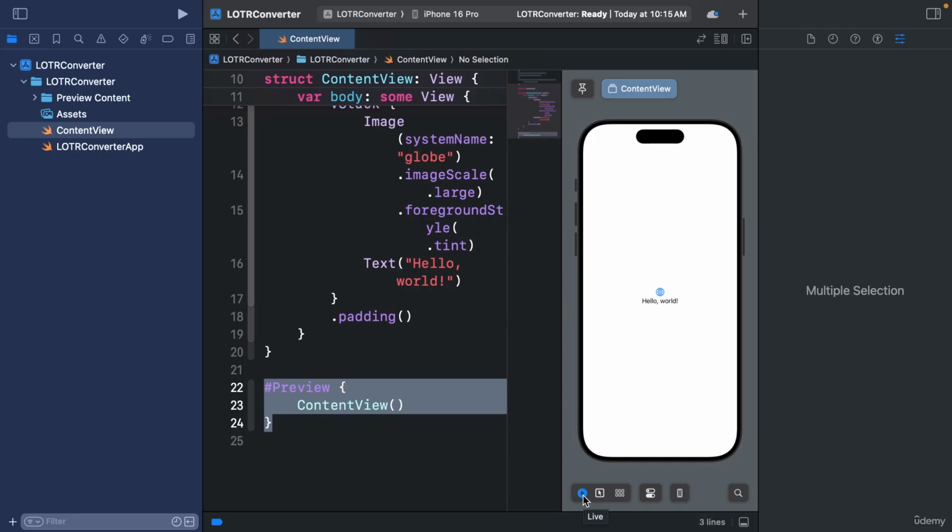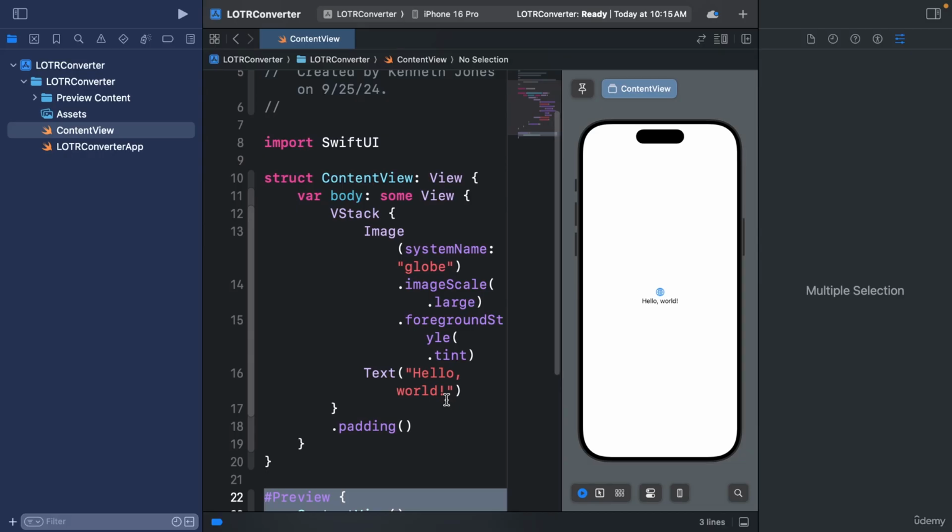What live mode means is that the preview is actually running our app live right now, and we can interact with it, just like when it's running on our simulator or our phone. And let's quickly add a button to our code so I can show you how that looks.